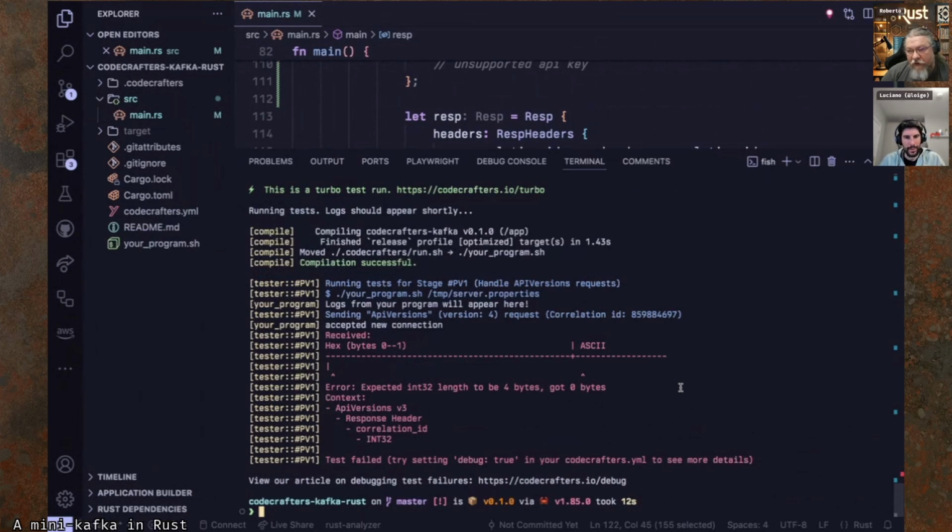The length. We have to adapt the length. Okay. Fair enough. They told you that the length can't be 0 anymore. It's written in the instructions. Now we have to compute the length and add the right length. Expected integer length to be 4 bytes. Got 0 bytes. Yes, well, the error is a bit weird.